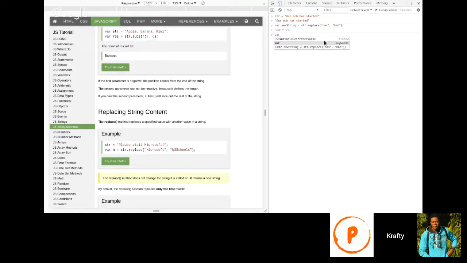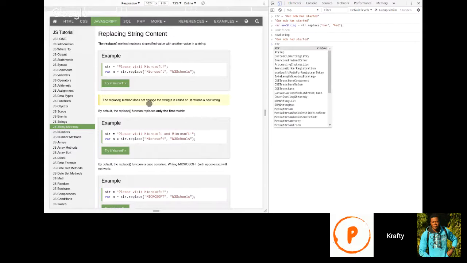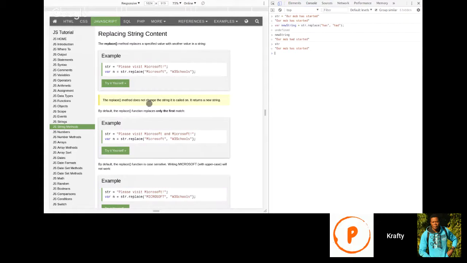So Kevin is correct. The value of the new string is our mob had started. And the replace method does not change the string it is called on. So when we print string, it gives us our mob has started, not had started. So the replace doesn't actually change the content of the string. By default, the replace function replaces only the first match.